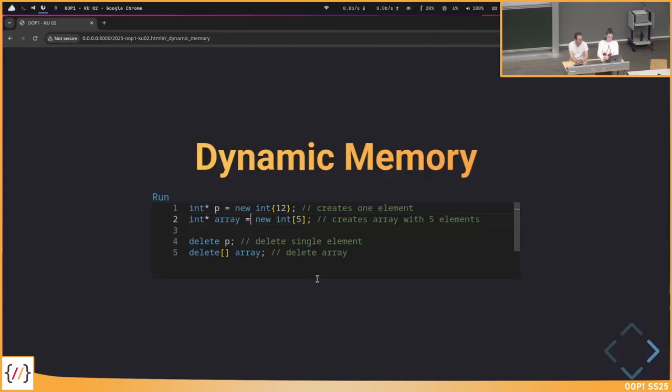Okay. So with the new we just create one object on the heap if you do it like this. So we specify the type, which would be an integer, which should be initialized with 12. So we create an integer object with the value 12 on the heap, and the output of the new operator is then a pointer to this element. So what we expect.